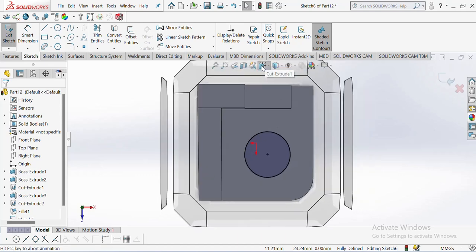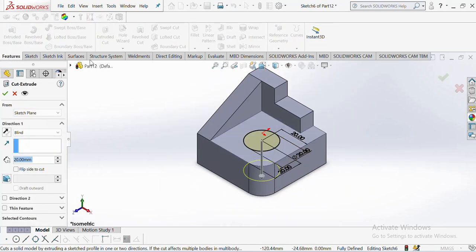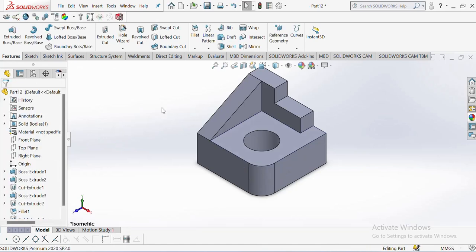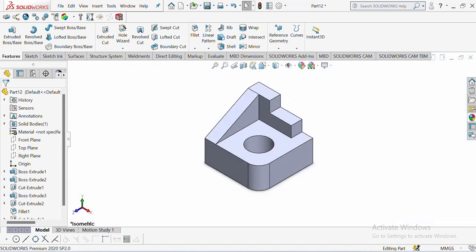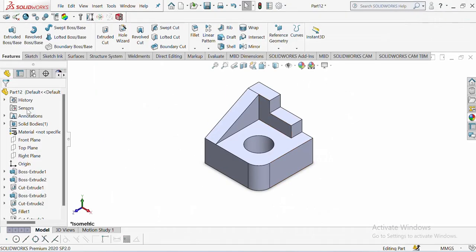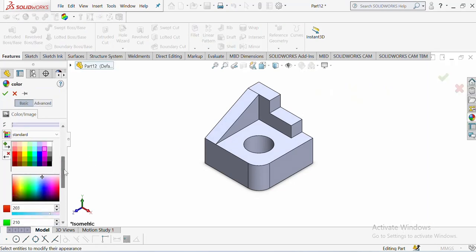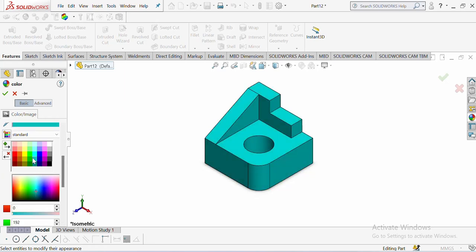Okay, symmetric features, cut extrude. Line, draw. Okay, make white plane. You see I have the shape from the sketch. This is good. So assign appearance, select path by default, appearance, then you can assign different appearance. Okay.